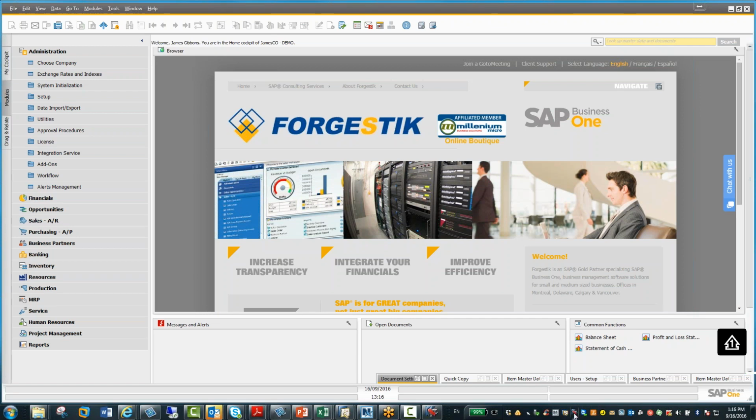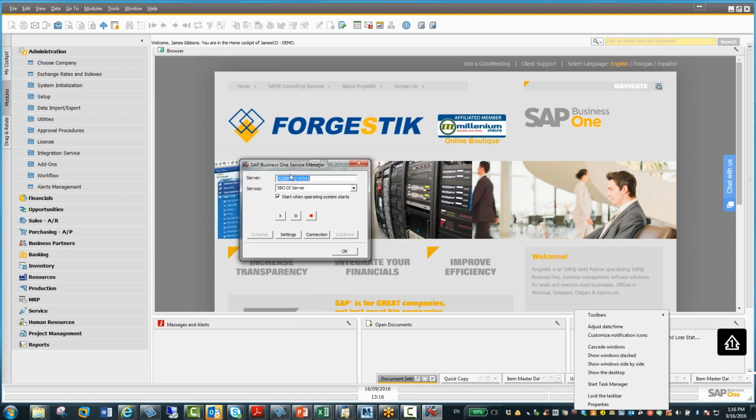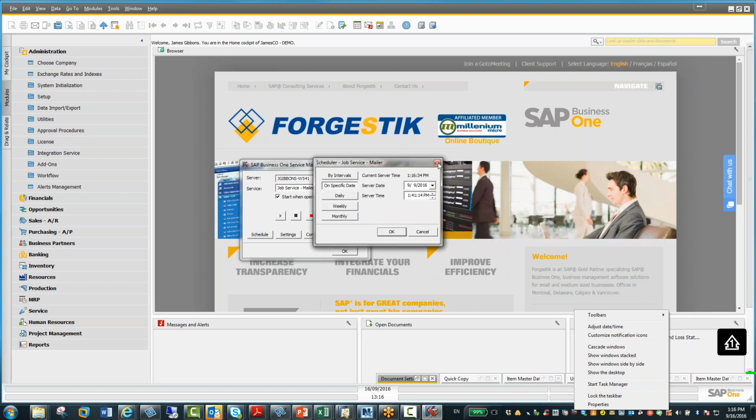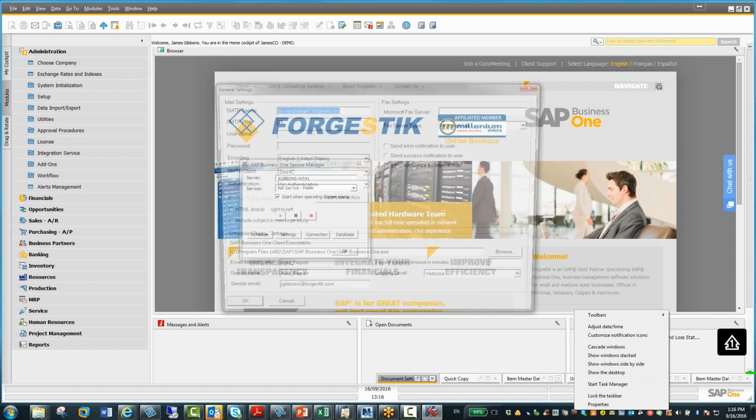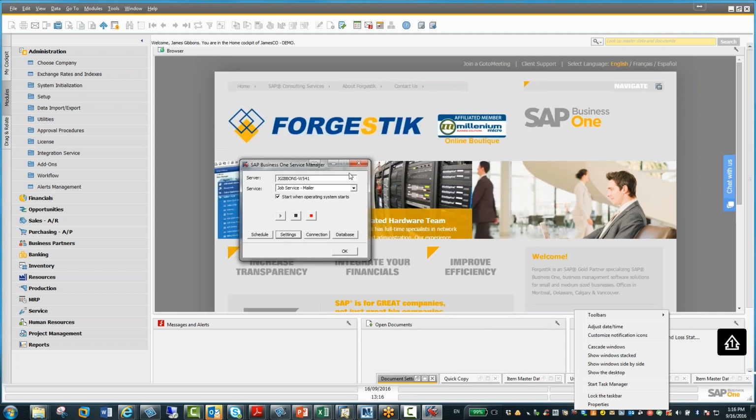So I double clicked on the service manager, and okay, here we go. So in the service manager, we now have the setup for the job service mailer. So you have the opportunity to do scheduling in here, settings for your email and alerts, your connection.